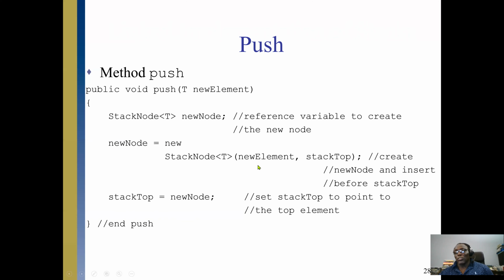So the new element and the stack top. So this will create a new node and insert it before the stack top. We have only one place we can insert or remove an item in a stack, which is the stack top. So we say stack node, new node, the new node equal to stack node, new element, and the stack top. Then the next step, we assign the new node to the stack top.